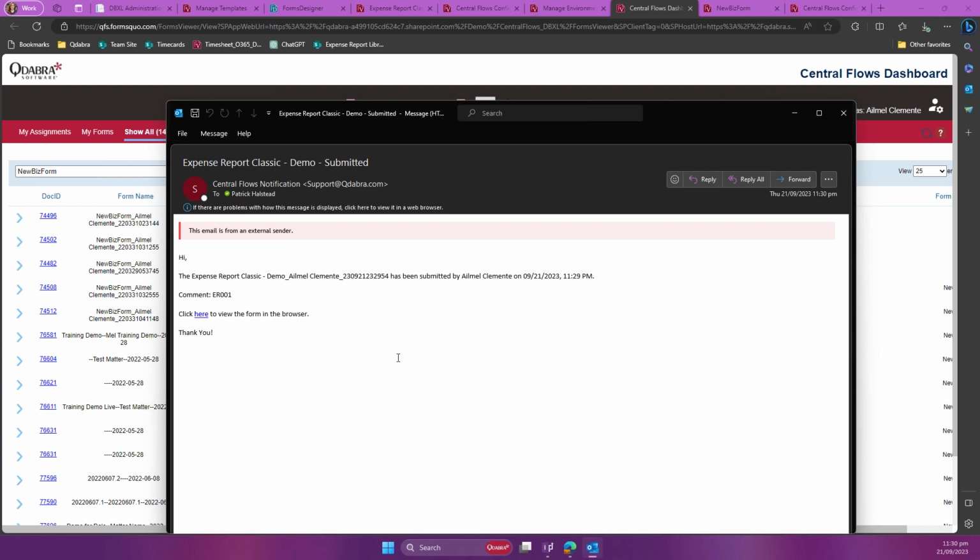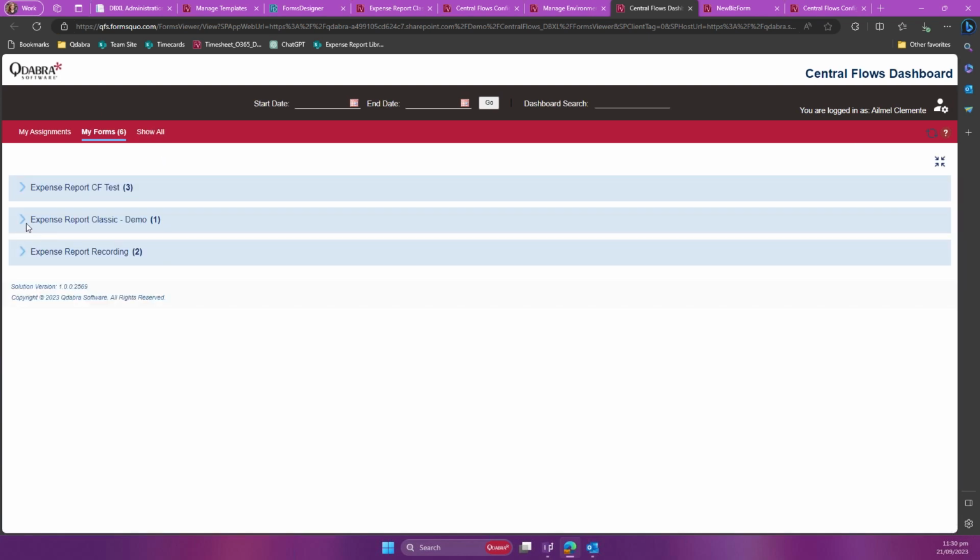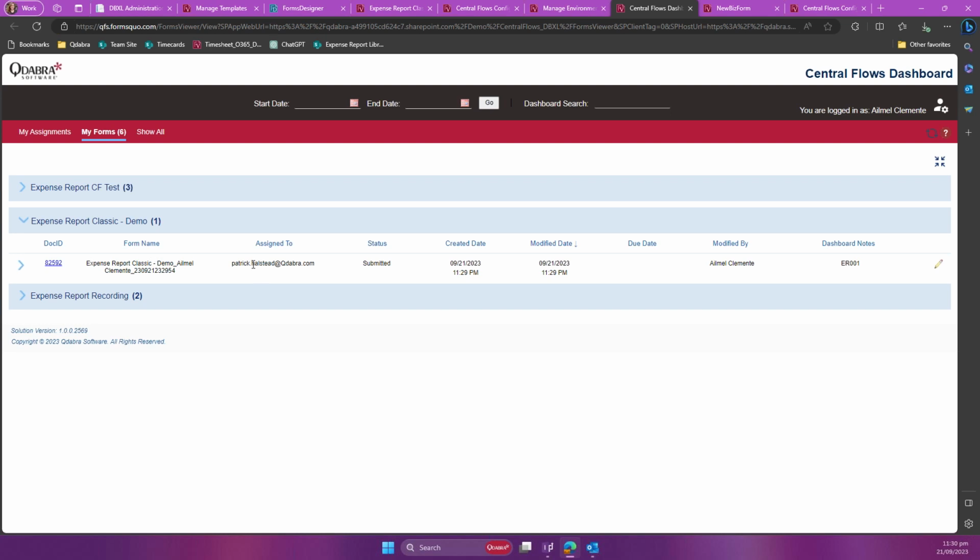So here is what Patrick received. That's just the default. You can customize this. It's in a form template, so it accepts rich text. And if I actually click here, it will open the form. But here we show who submitted it, when, and the comment that got added in the dashboard. And in my dashboard here, if I go to my forms, because I'm the one who submitted that form, I should be able to see it right here. And we'll see that it's assigned to Patrick.